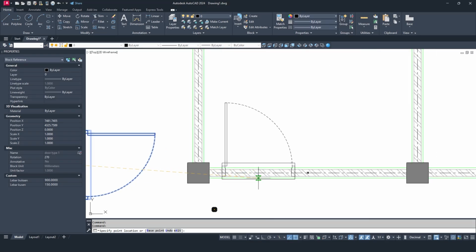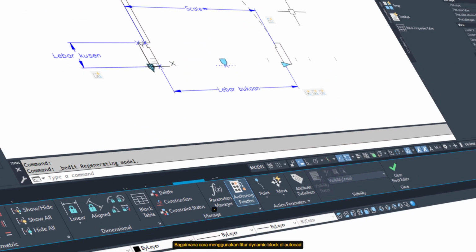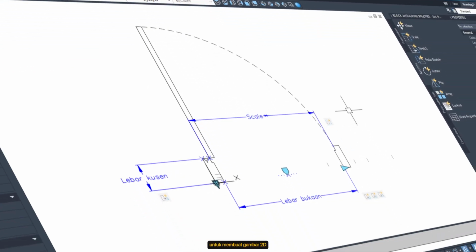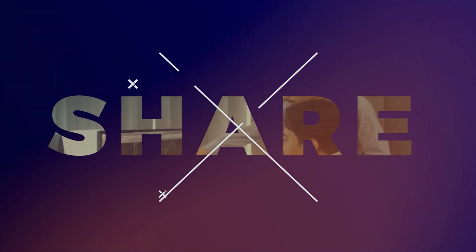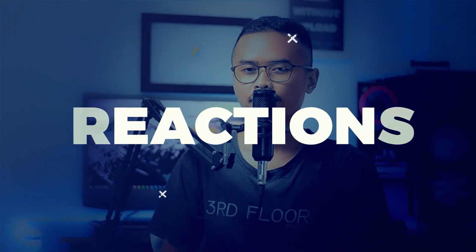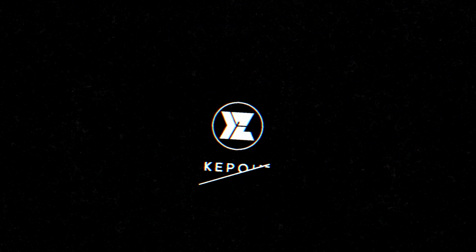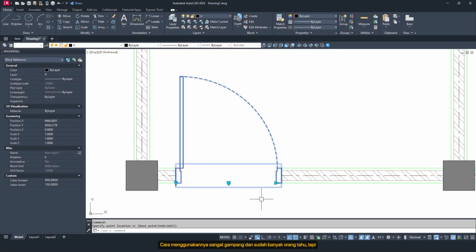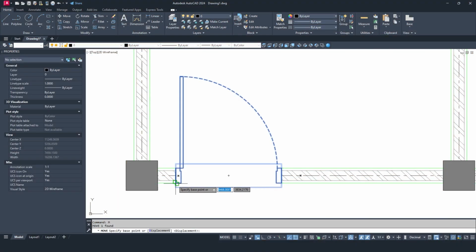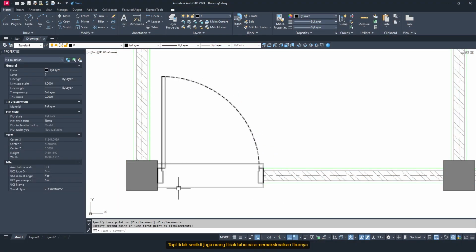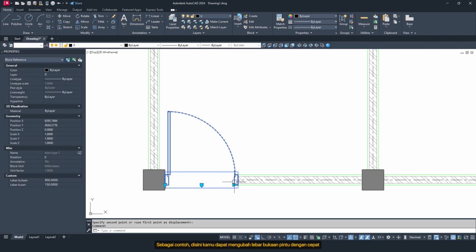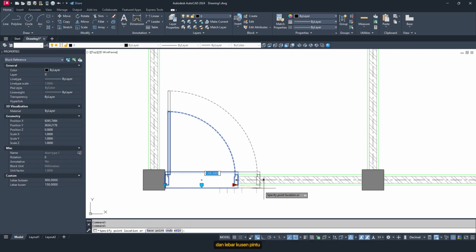So in this video, I'll show you how to use a cool feature, dynamic blocks in AutoCAD, for making 2D drawings. It's super handy and lots of people know about it, but not everyone knows how to use it to the fullest. For example, you can quickly adjust things like door width and frame thickness.